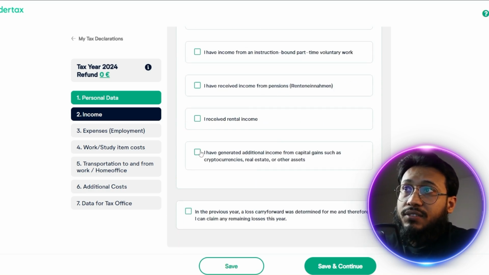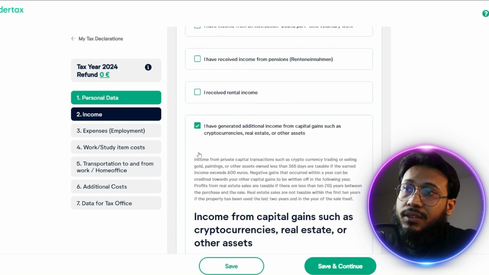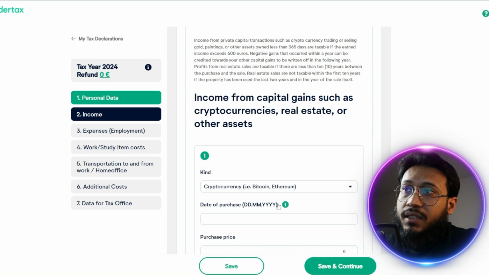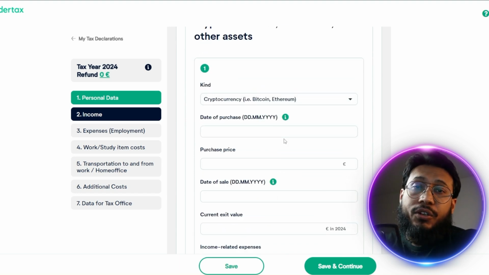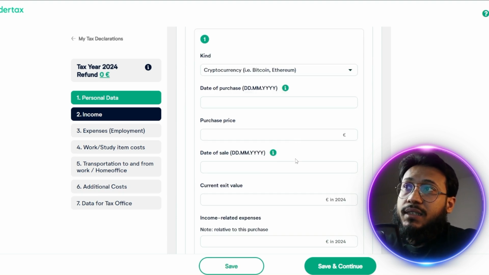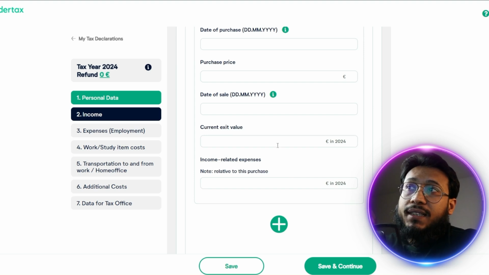Here, if you have generated additional incomes with cryptocurrencies, real estate, or other assets, you're going to tick here. In the drop down, we're going to select cryptocurrency. I have a detailed video on crypto taxes here, which you can watch. But generally speaking, you'll have to provide a purchase date, the purchase price, then the date of sale, and then the exit value.